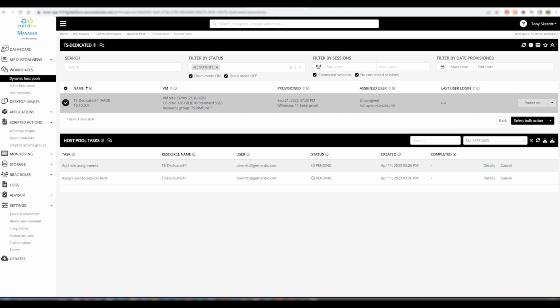And as you can see, this task begins in the host pool task section, currently in a pending status, and has just moved to in progress. In this instance, we're both assigning the user to the session host and adding the required role assignments. Now that these tasks have been completed, we can see that our test user has been assigned to this device.